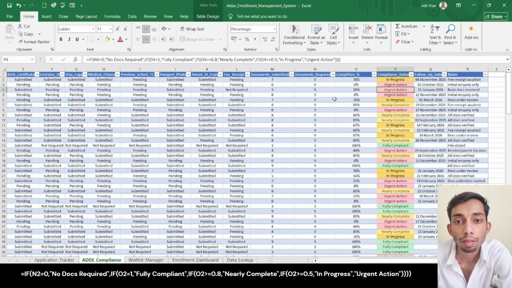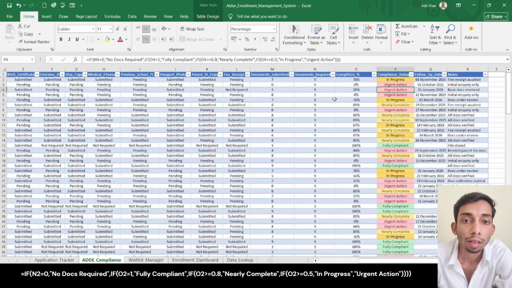The compliance status formula is another nested if with 5 tiers. First, if N2 is 0, meaning no document required. Second, if the completion percentage equals 1, meaning 100%, show fully compliant. This student is ready for eSIS registration.